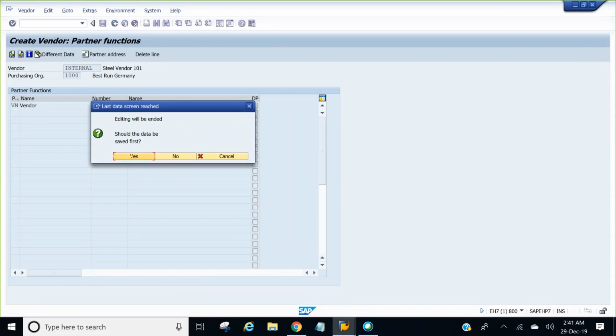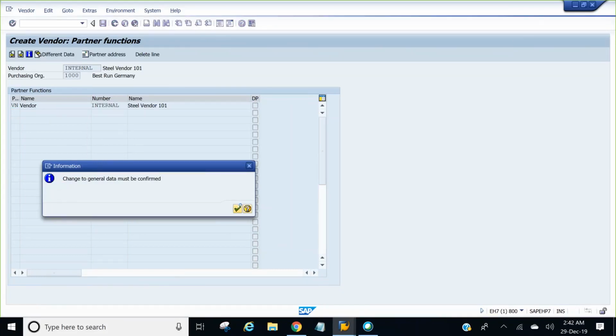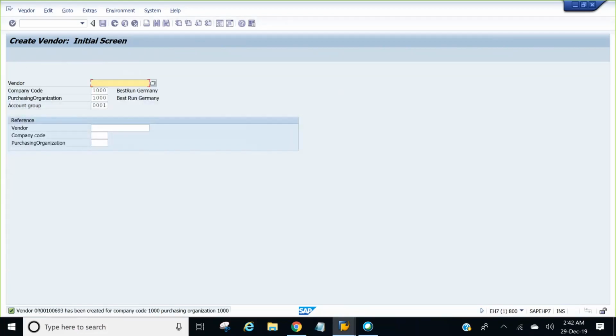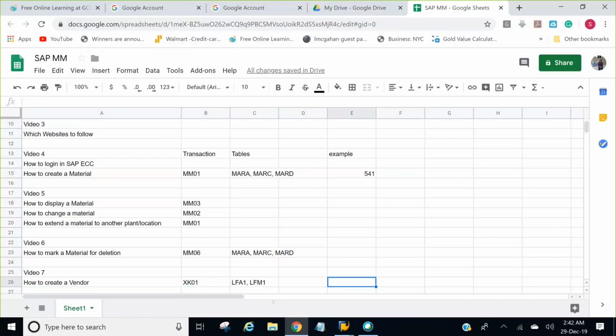Okay, I hit enter and I have got the message that changes to general data must be confirmed. Okay, let's see, create. Okay, I've got a vendor created. This is the vendor. I double click and I have got this vendor now. I copied it and I can put it in my sheet here as an example. So this is the vendor I have created.